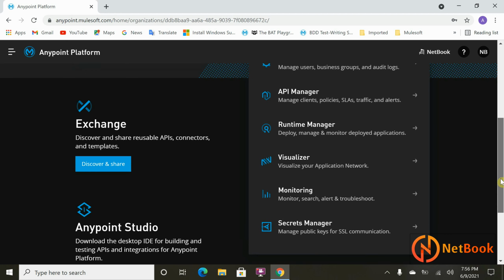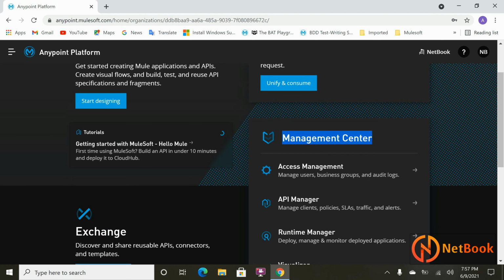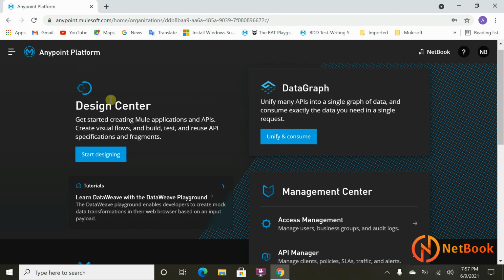The next thing is monitoring. Monitoring is used mainly for monitoring your APIs, like how many requests are coming per minute, what happened with your transaction, and you can create some alerts. You can troubleshoot your APIs. Those things can be done in monitoring. Then we have something called a secret manager. The secret manager is mainly used for managing your certificates, and those can be managed in the secret manager.